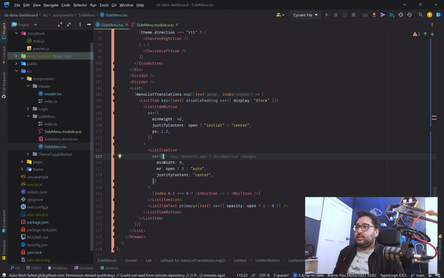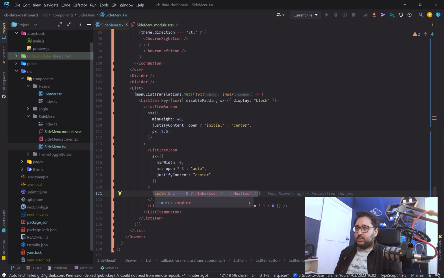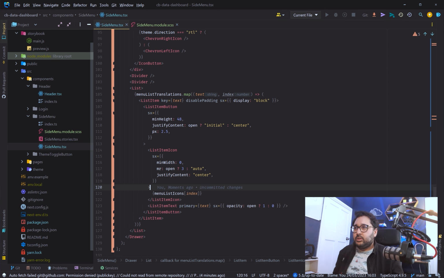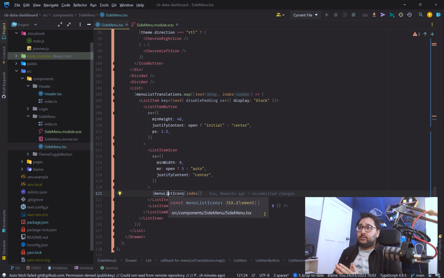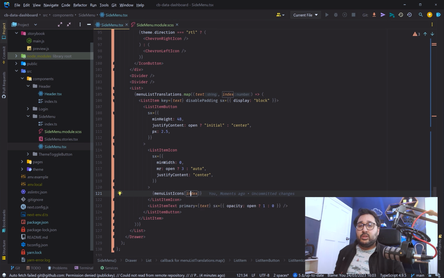So currently in the demo, it's got this really weird setup with how it's doing the icons. So basically it's checking the index, and if it is a certain value, it's just going to show one or the other, which we don't want to do. And that's just to alternate between the 2 icons. So anyway, we're going to add our own. So what we're going to do is we're going to add our icons, the menu list icons, and we're going to use the index parameter here from the map to essentially just cycle over the menu list icons, and that will give us our icons.